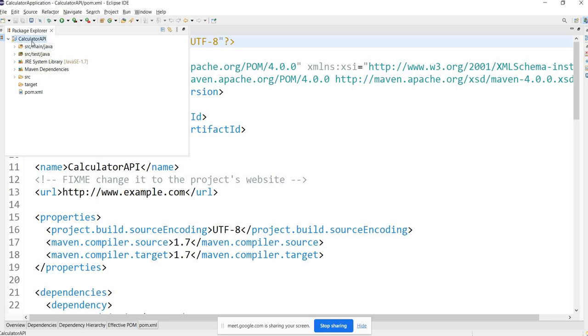Okay guys, so we have created a Maven project through Eclipse. Before that we had created a Maven project through Maven CLI. Now let's understand the directory structure one more time. We had discussed it though, but let's understand it once again and then we will start implementing our application.